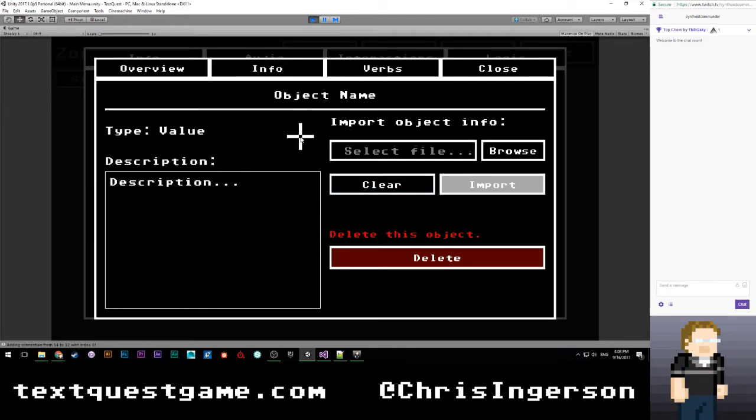But so this is the object overview. So you can see basic information. We have the object name that's going to be displayed. The type of object, either basic or item.